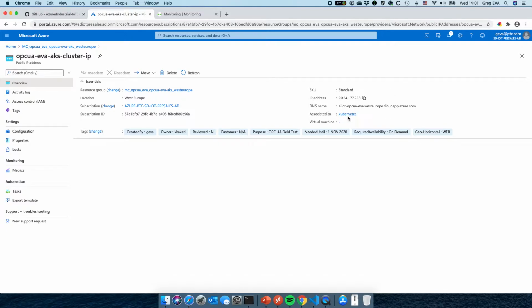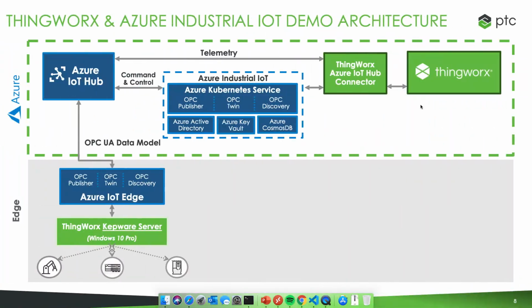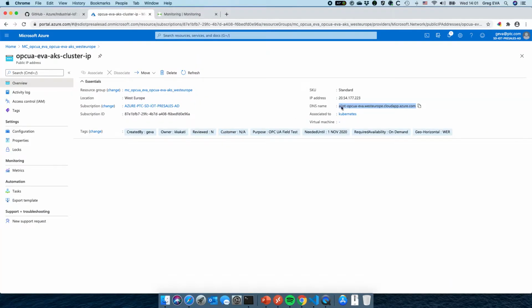And that's essential for what we just saw to be working, in order for it to get an external IP address. I will just mention that this external IP address, or this DNS name, is now the DNS name of the overall Azure Industrial IoT application. So when we come back to this slide and refer to this from now on, it is that address that we just saw here.